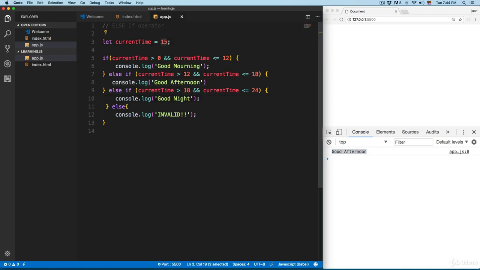Finally, if we add 20 right here, it's going to print good night, because again, both conditions are met. And if we add 28, you can see this is going to be invalid. So this is a nice example of the usage of the if statement. Also the else if, we're checking 4 different conditions in 2 different else if. And finally, we have a fallback in this else statement.